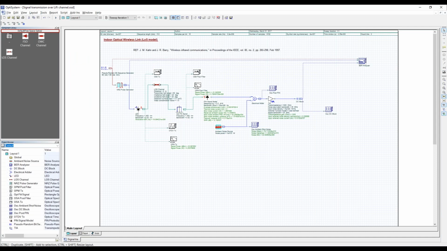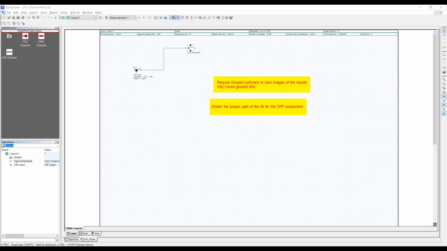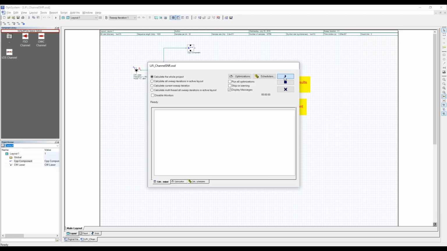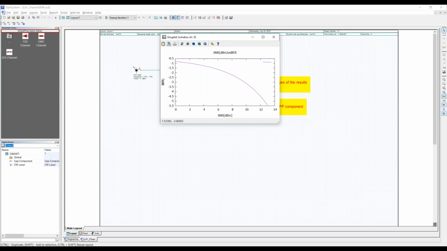Okay, and the last example here is the bit error rate. The bit error rate example is in the library under here. In this example, same scenario, you can set up the range, the minimum and maximum, and then you do the calculation. Once you do the calculation, you should be able to get the bit error rate curve, which gives you the bit error rate versus signal to noise ratio.